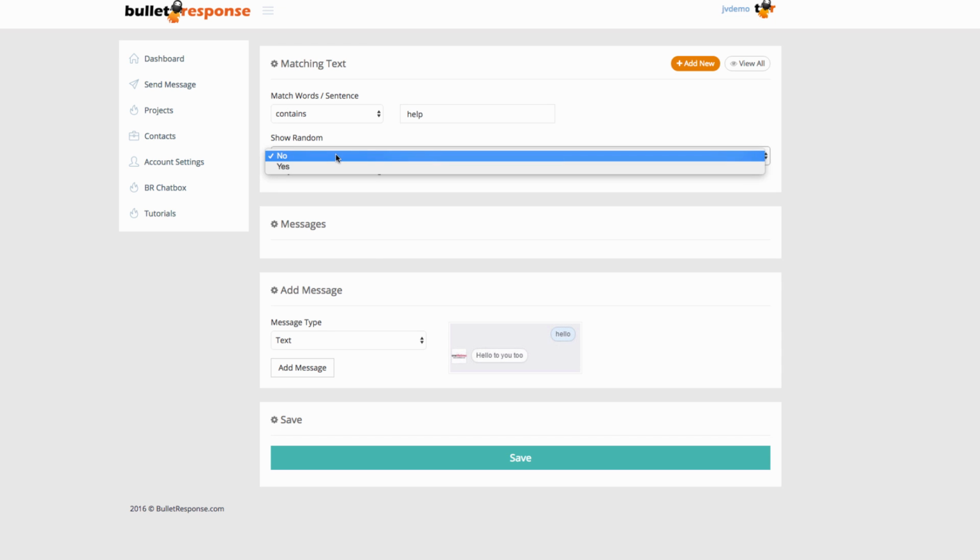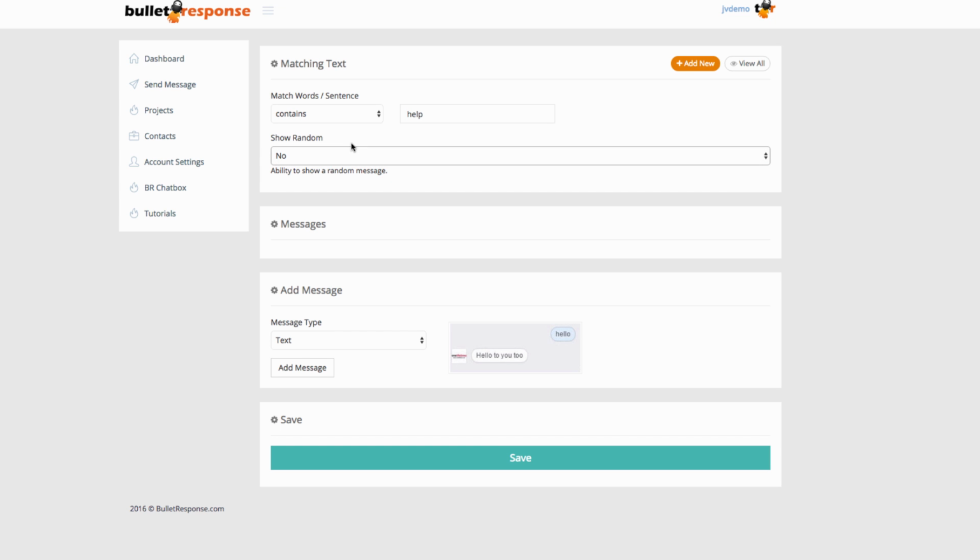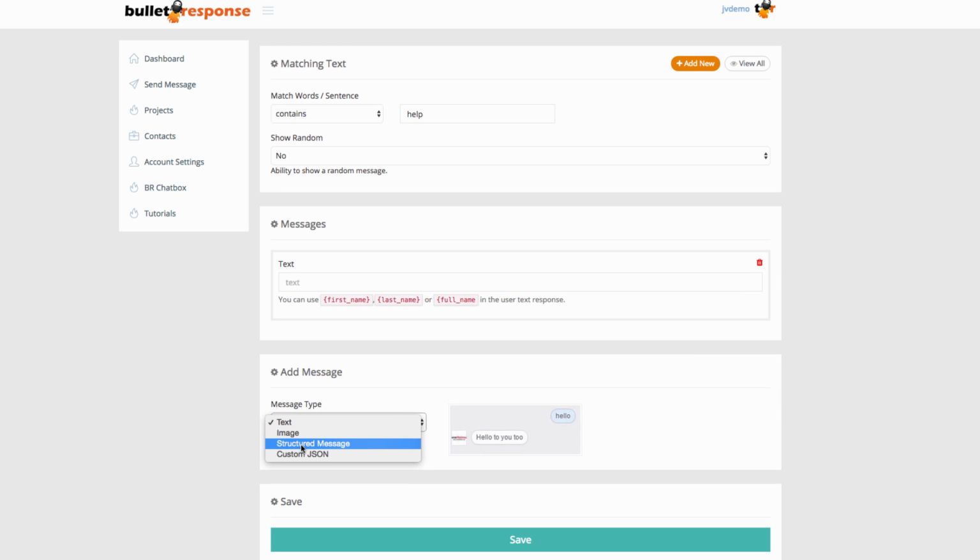Okay, so I could make it random. I could present different messages at random, different responses. So if someone says help, I could say it in a different way, offer them support in a different way, and do any of that. I can click add message here to add a text message. I can also add image messages. I can even add video messages. There's actually a way you can add video messages into this.